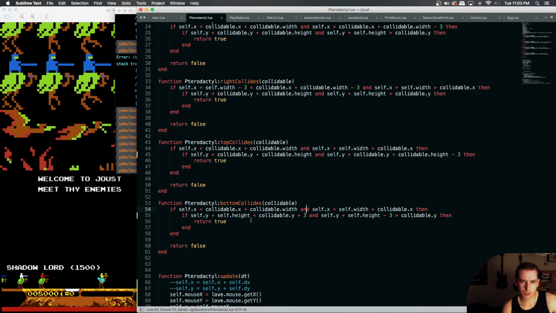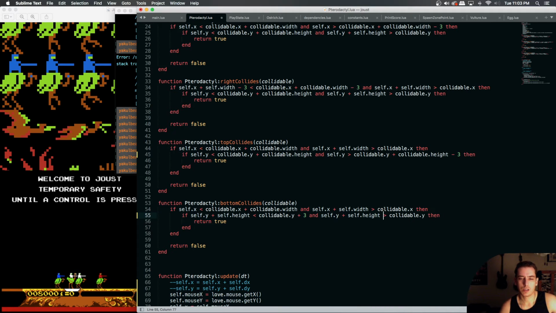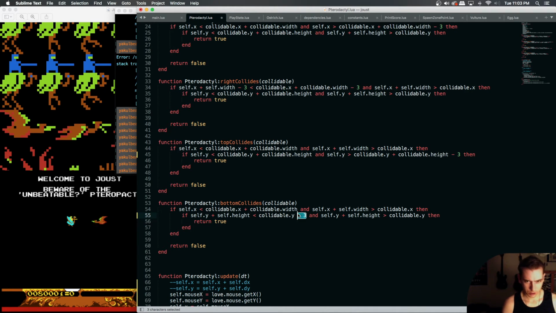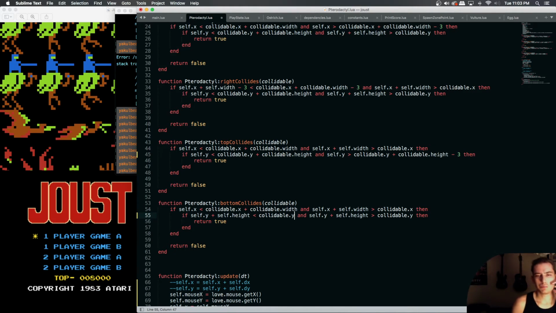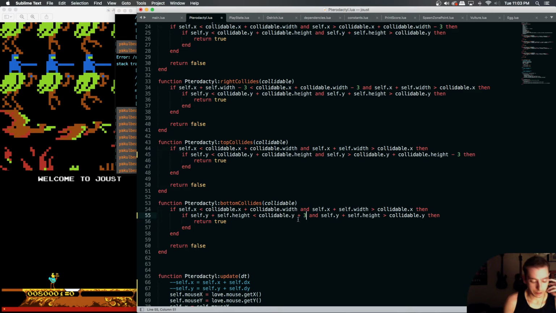And then here we're checking bottom collide, so why don't we just do self y plus height for both of these? And we're seeing, hey, the bottom of our ostrich should be smaller than the collidable y plus its height. No, just the collidable y. Our bottom would need to be smaller than plus 3, giving us that 3 pixel buffer, and then our bottom would also need to be bigger than the very top. So let's try that.